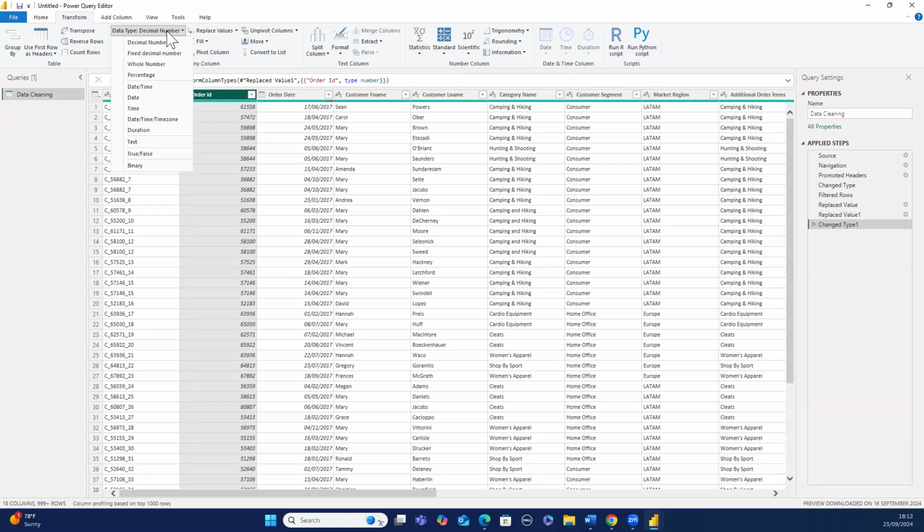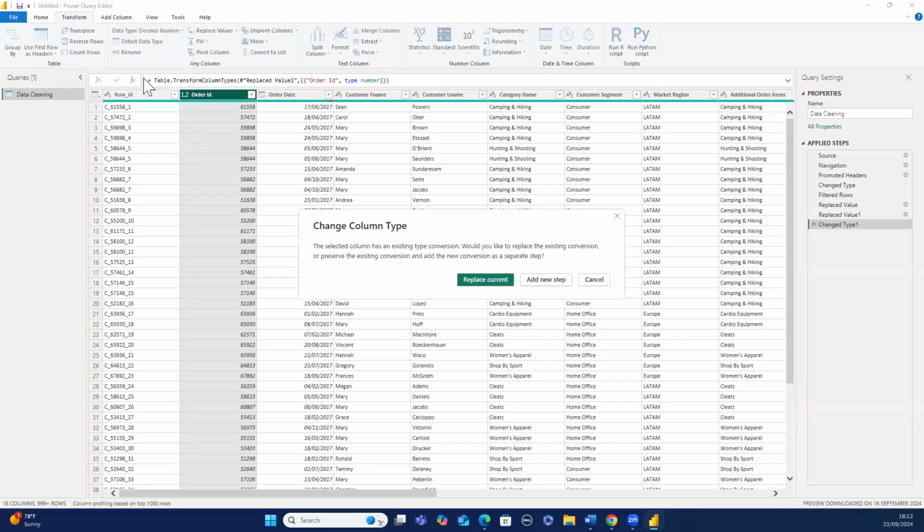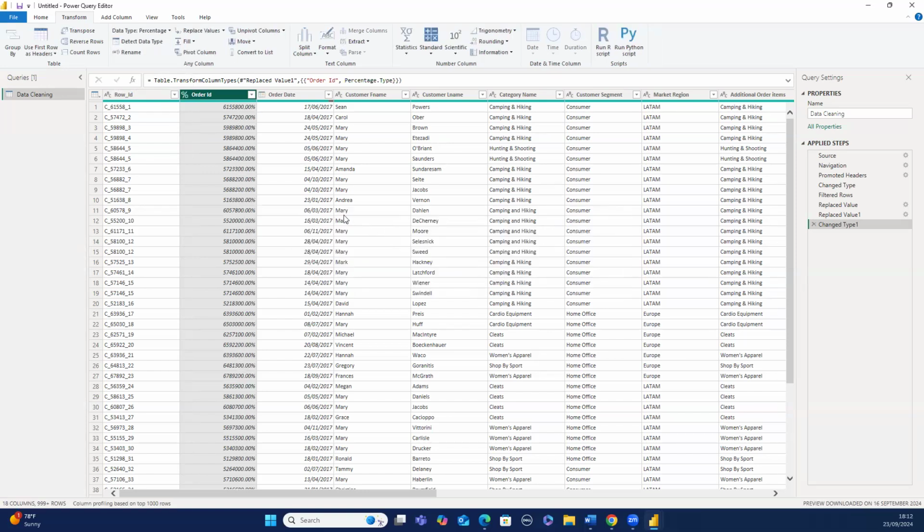Is there a place to put it to 0.0? I don't think so. Okay, let's say change it to a percentage. I've changed it to percentage now. It's showing the percentage now, but that's not what I want. I'm just showing you stuff.